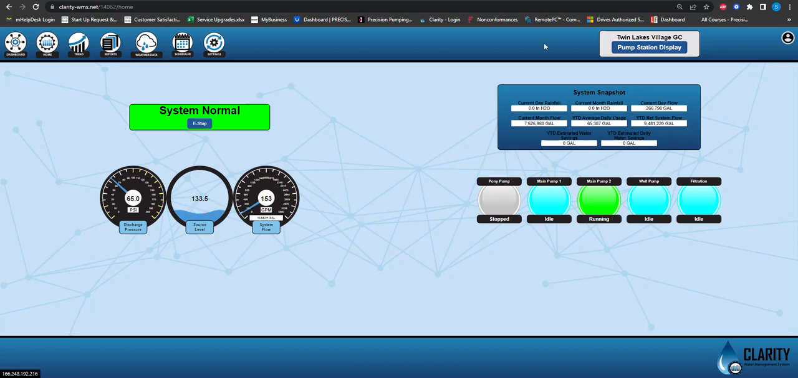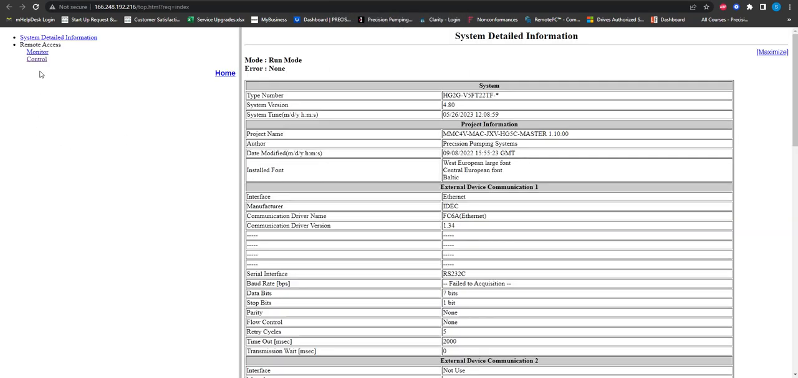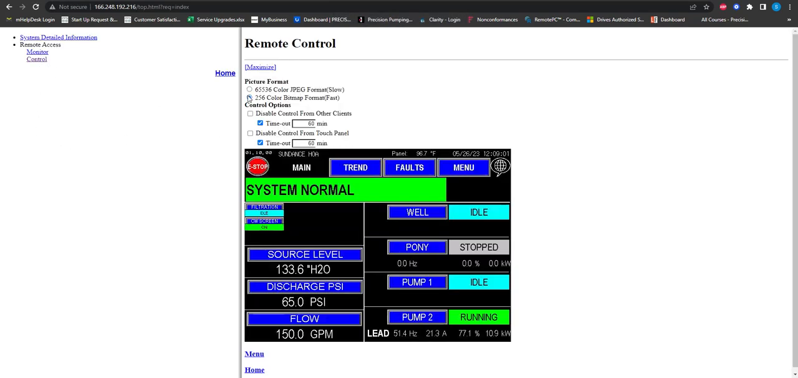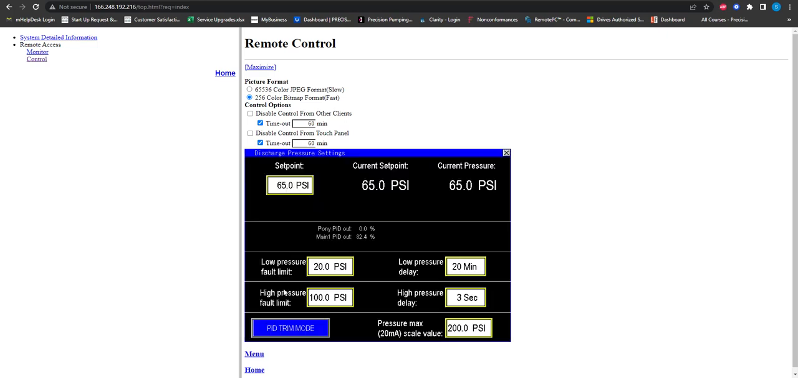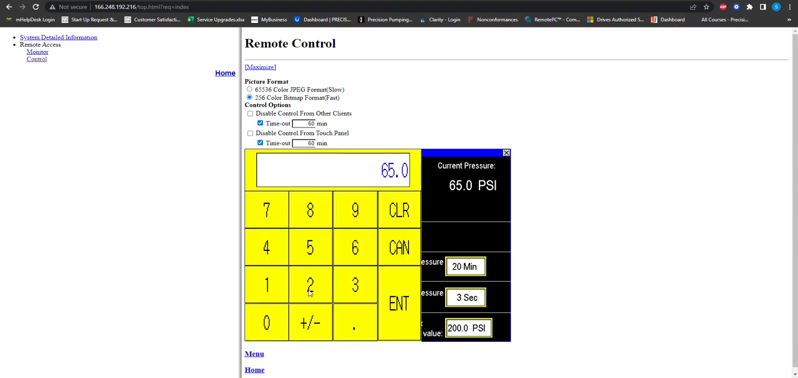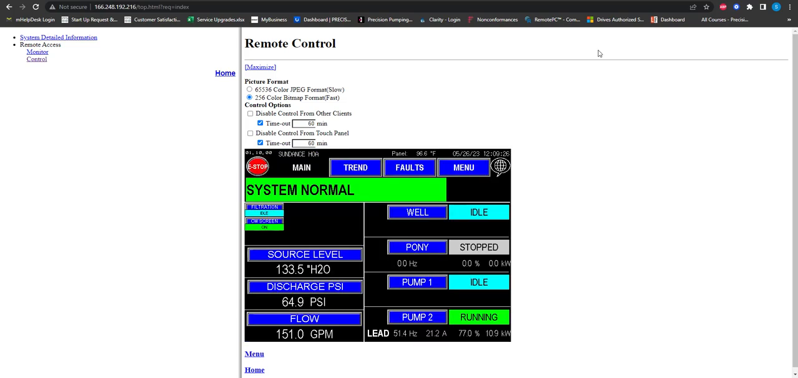You can also access your pump station from here, so you can mess with the touchscreen by clicking on this pump station display button. You log into your user account, and now you're on the touchscreen as if you were standing in front of the station, and you can make changes to set points and things like that. So if I click on discharge PSI, 65 PSI there. And I can change it if I wanted to, set it to something different. But yes, that's how that works.